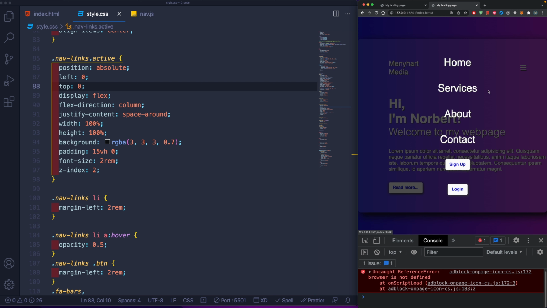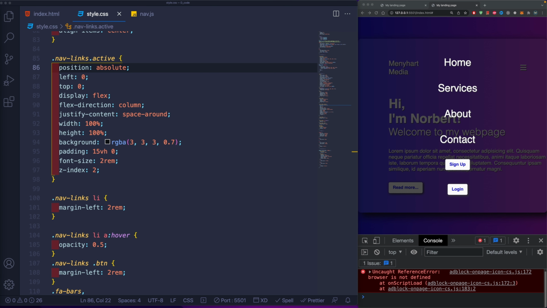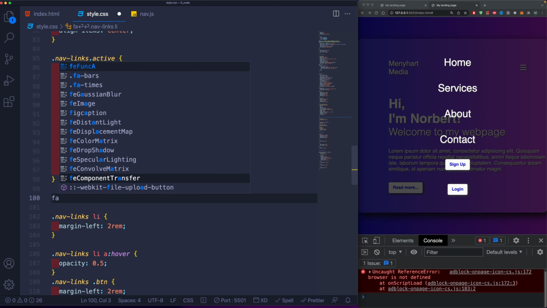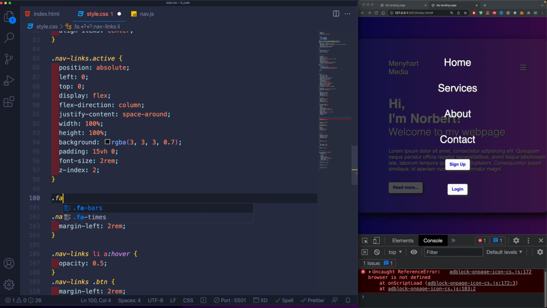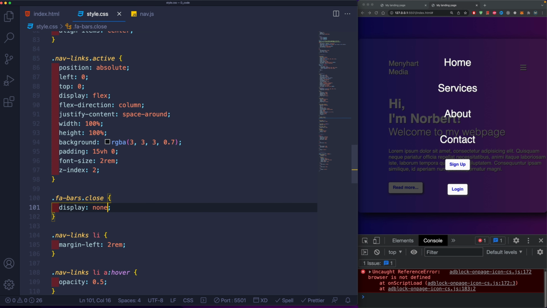Okay, but we cannot make this disappear. And we can also see here the hamburger button and we don't need this. We need our times button, our X, our close button. So for this, first of all, we're going to go back into CSS and we're going to hide the hamburger button. So right after this, after our navigation active, let's say that the FA bars class should be displayed as none, but only if it has, let's say, a class of close. Okay, and we're going to display this as none. Basically, we can hide it.